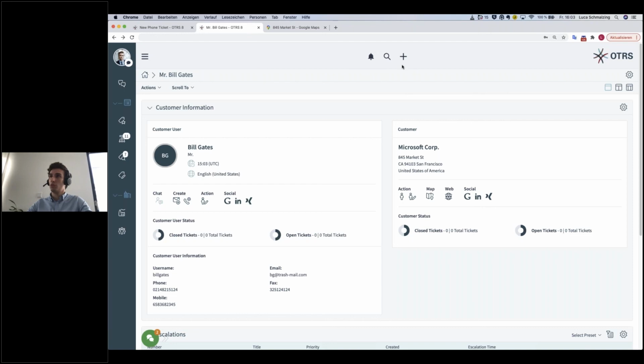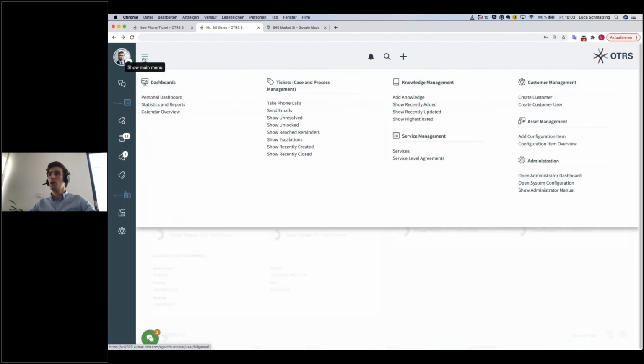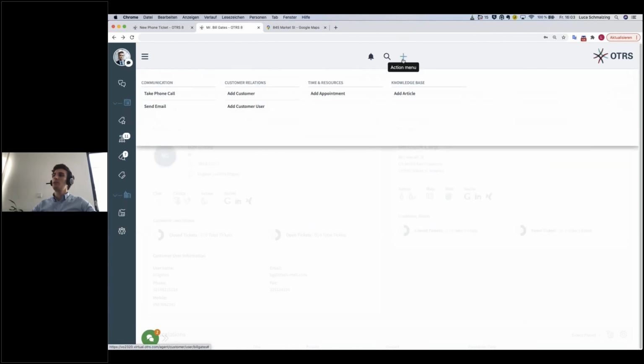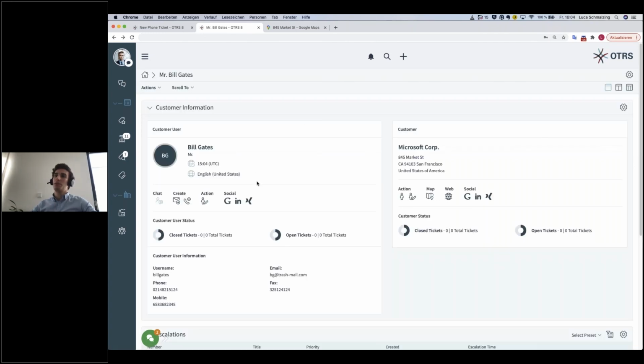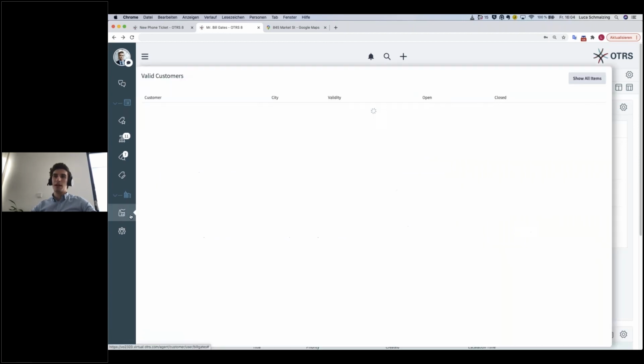So I showed you how to add the customer user. So there are the customer and the customer user. There are two possibilities. You can add it via the customer management in the burger menu, so in the main menu in the upper left corner, we can create them. We can do it via the customer relations in the action menu in a very quick way. And of course, you can always view your customer if you add an organizer item.